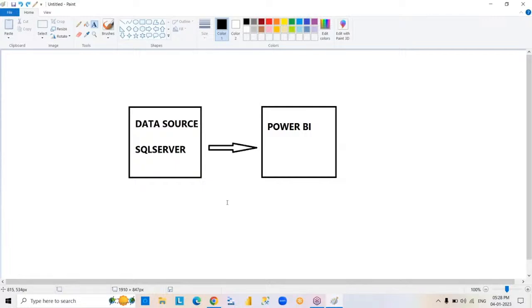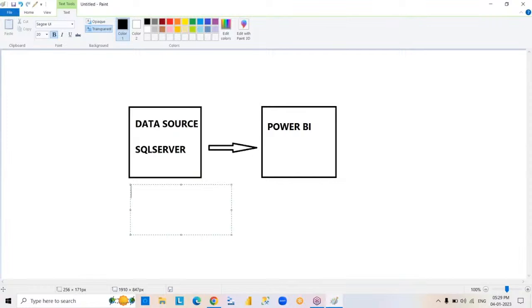So let's concentrate on the copy data area. How to copy data from source to Power BI? What are the different ways we have to copy data from source to the Power BI environment? Assume that there is a table in the source end. What is the table name? Products.